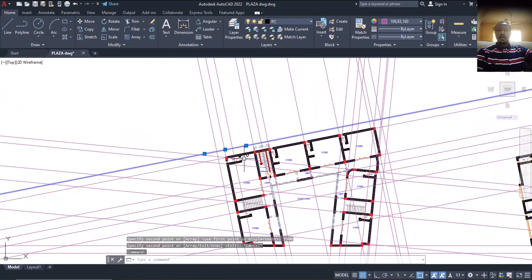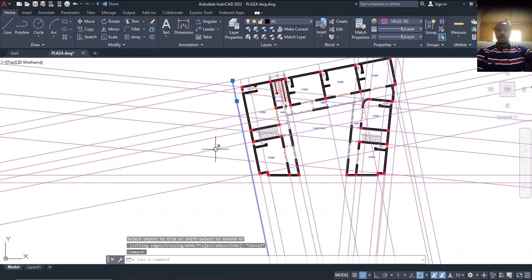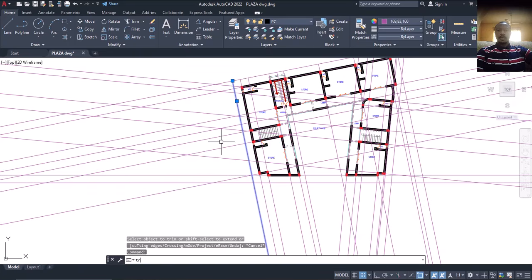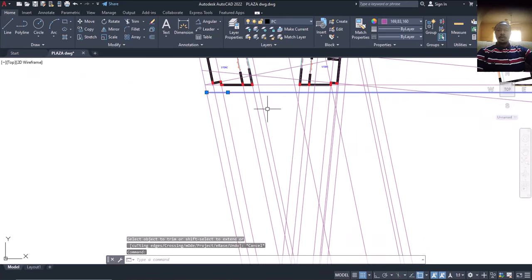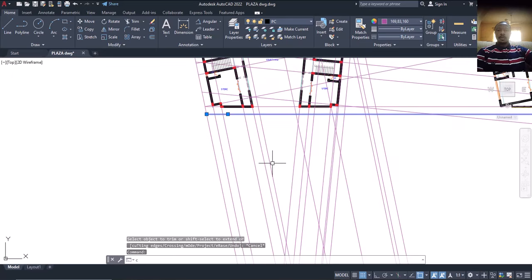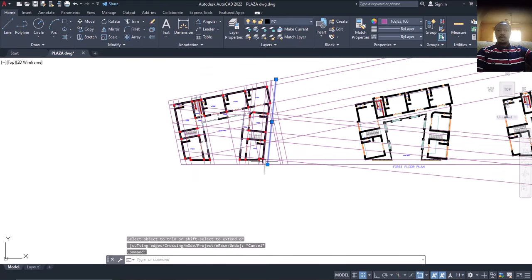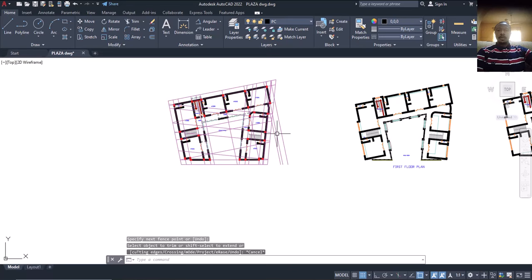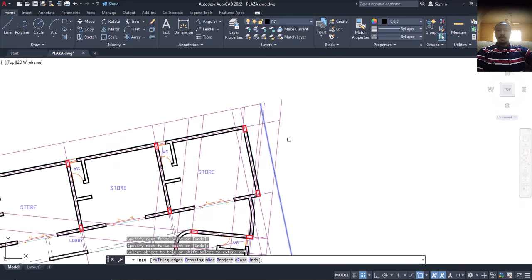The next thing, I'll select this one now, TR, enter. Then I'll trim this one off. Then escape, click on this one, then TR, enter. Then from here I trim these ones off. Select this one now, and also TR, enter, then trim all of this off. Also select this one, then TR, enter. Then I'll come here, this one, TR, enter, then trim all these ones up.